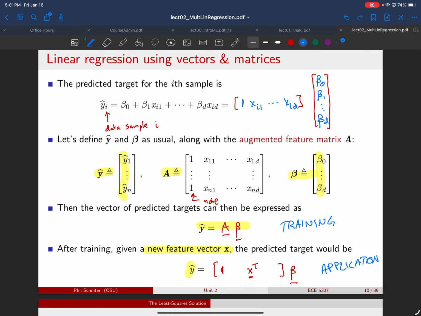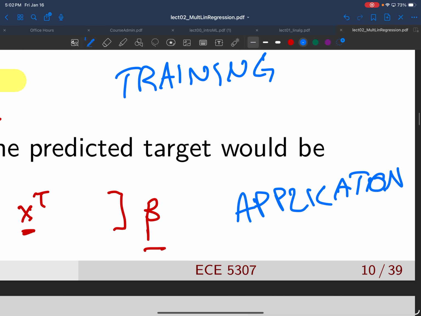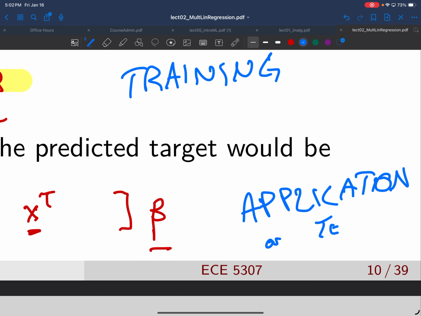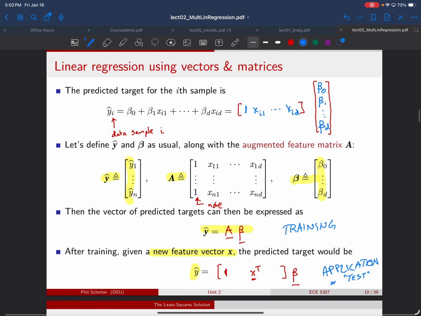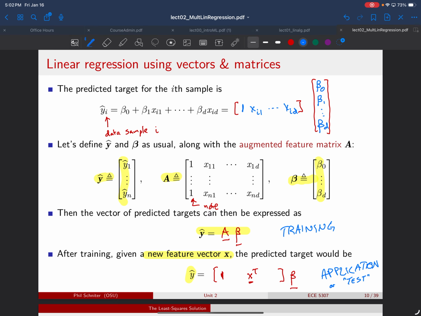In machine learning, that second thing is also often called test, or evaluation. You have this trained model, beta, now you're evaluating it with some new data where the features are x, this is your prediction, and you may or may not know the true target y. So I'll write application or test. Good. Everybody good so far?